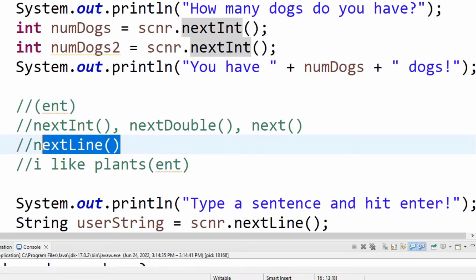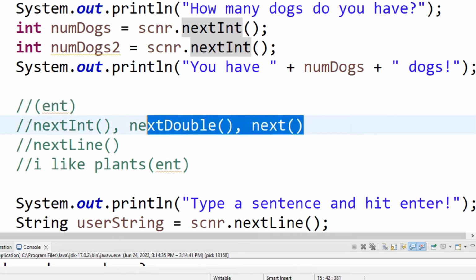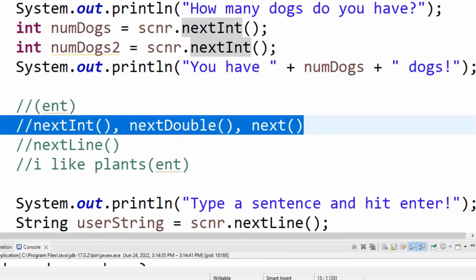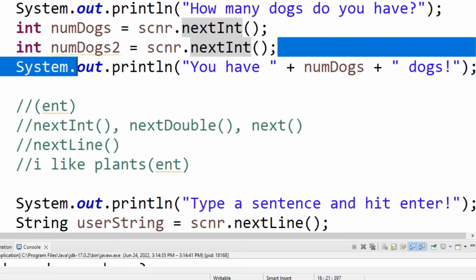Whereas nextLine works differently in that it comes in here and it sees, oh, there's an enter character to grab. That's a line. Let's grab the enter character. So anytime we use one of these methods and we want to call nextLine next, then we have to flush the buffer. So let's do that right now.